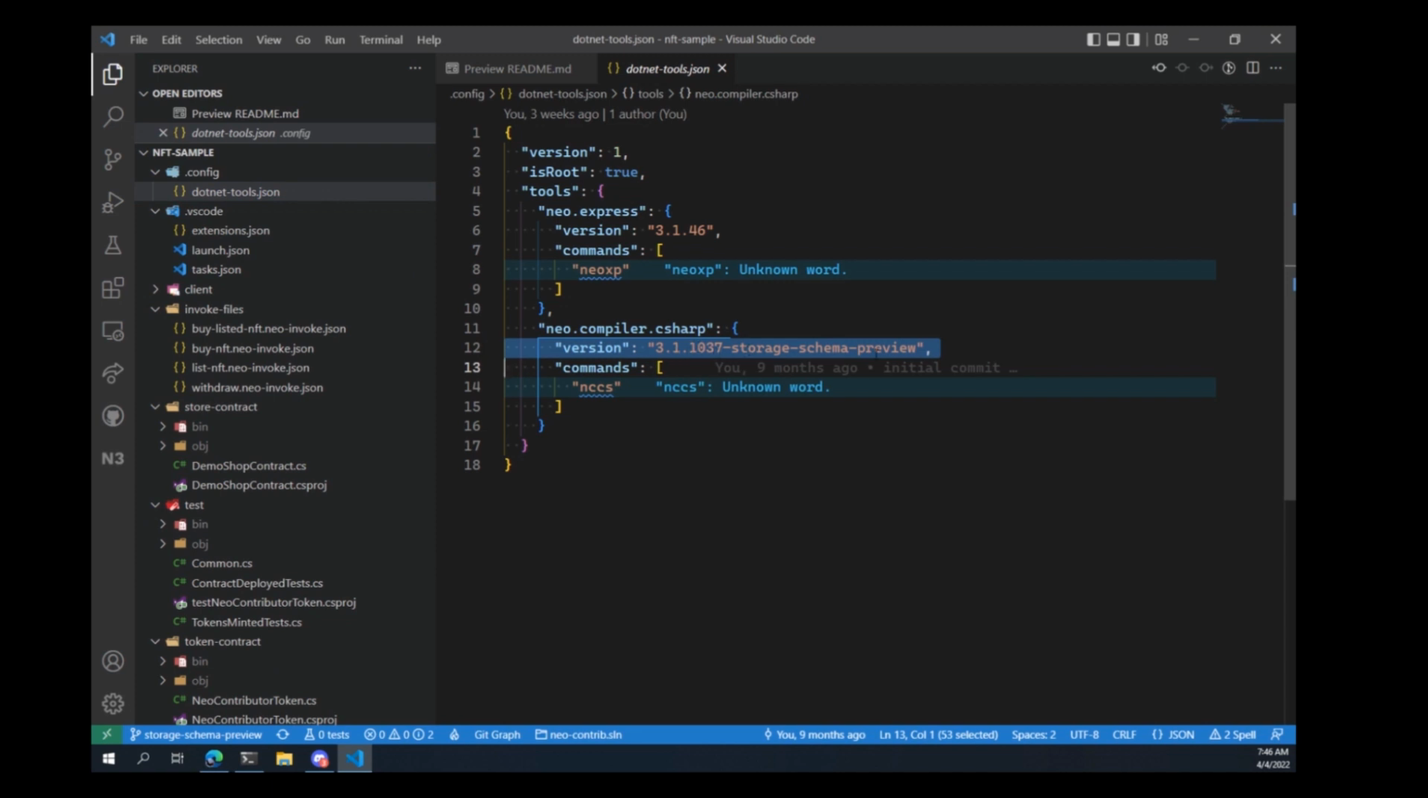3.1.1037 storage schema preview. So this is being hosted. I mentioned earlier, I like to use local tools. That allows me to use different versions of the tools in different projects. Here's why we do that, right? So I'm not using the production version of the Neo C# compiler. I'm using this preview version, but that only works in this specific project. So if I say dotnet nccs here, I get a completely different version of the compiler than I did in those other projects, which is exactly what I want.